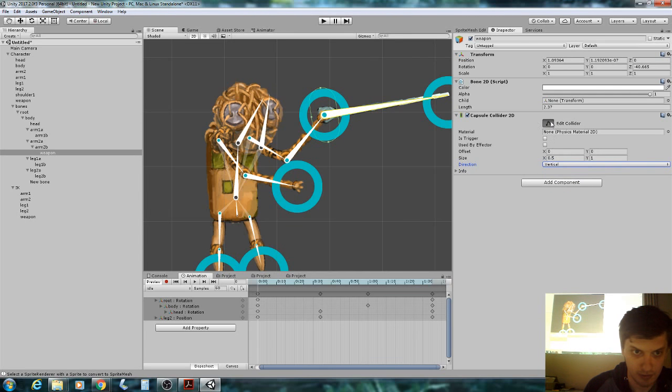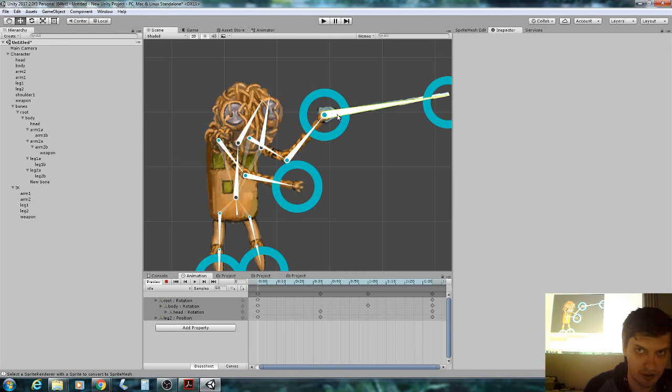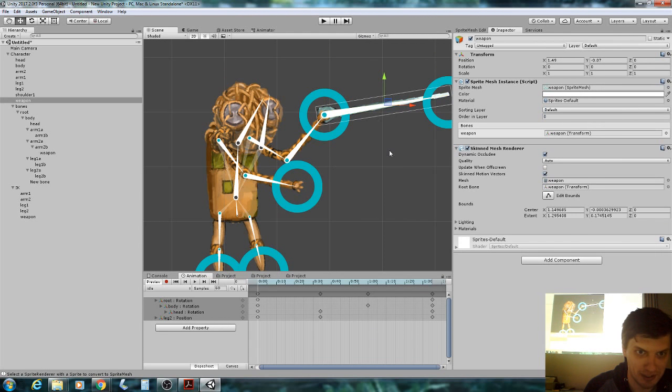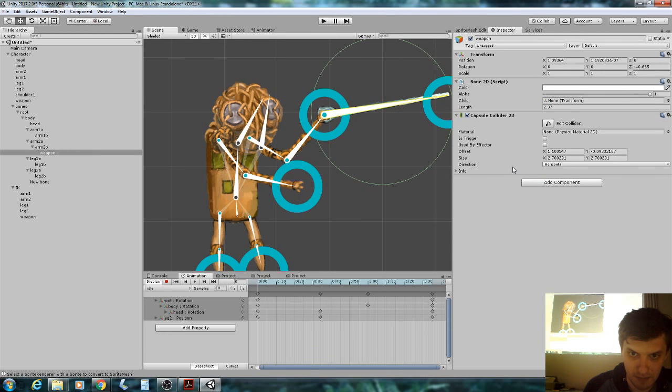I want it to squash. Okay. I can do it. Done. Now, if you play the animation, the collider will move with the bone.